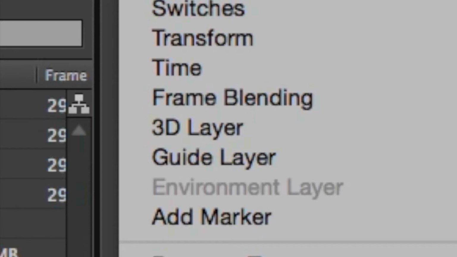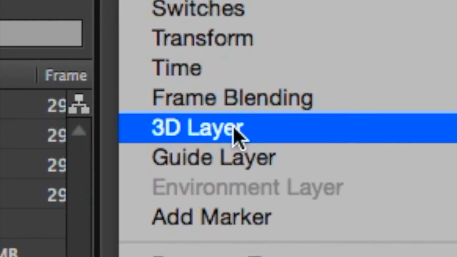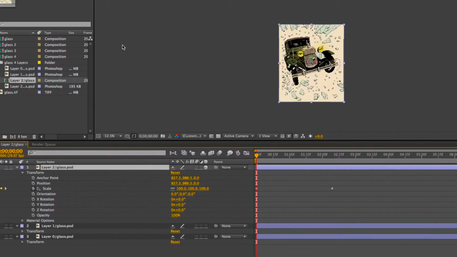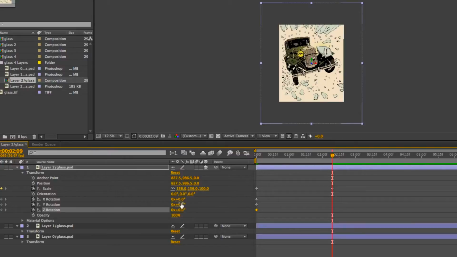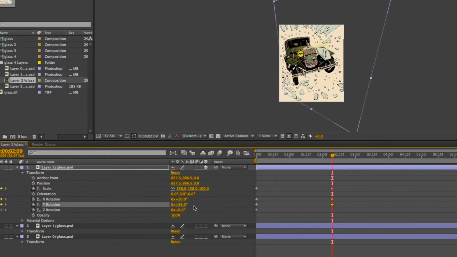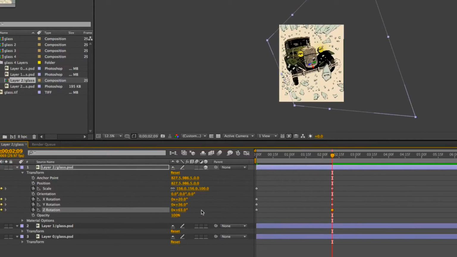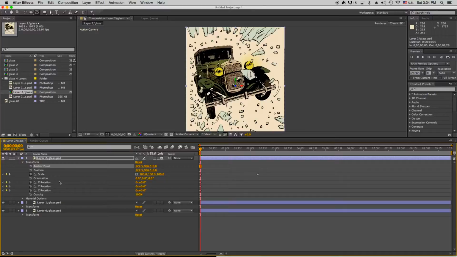Oh, I think I got it. Effect. And then you go down to 3D layer. All right, let's try that. Let's see what we can do. Okay, so when you go to your transform submenu, you've got a whole bunch of different new things. X, Y, Z rotation. And you can slide that around. And yes, that is giving me 3D effects. Full 3D motion and animation, which is really cool.